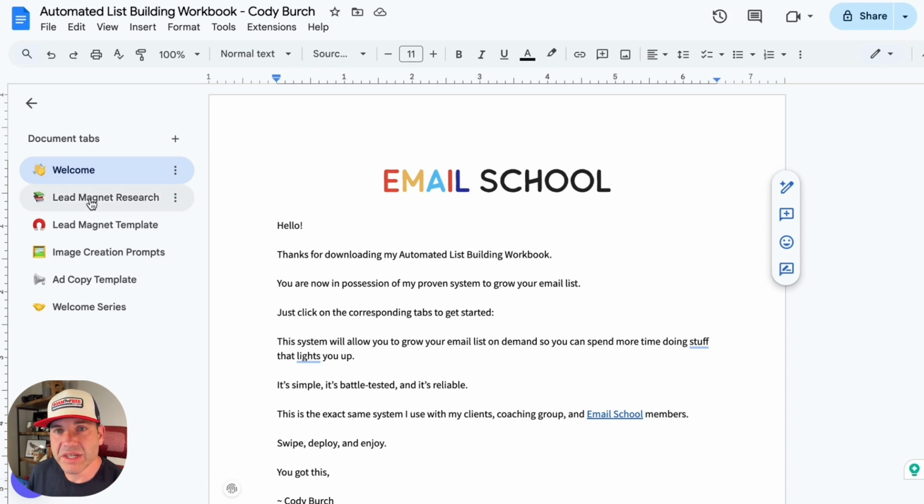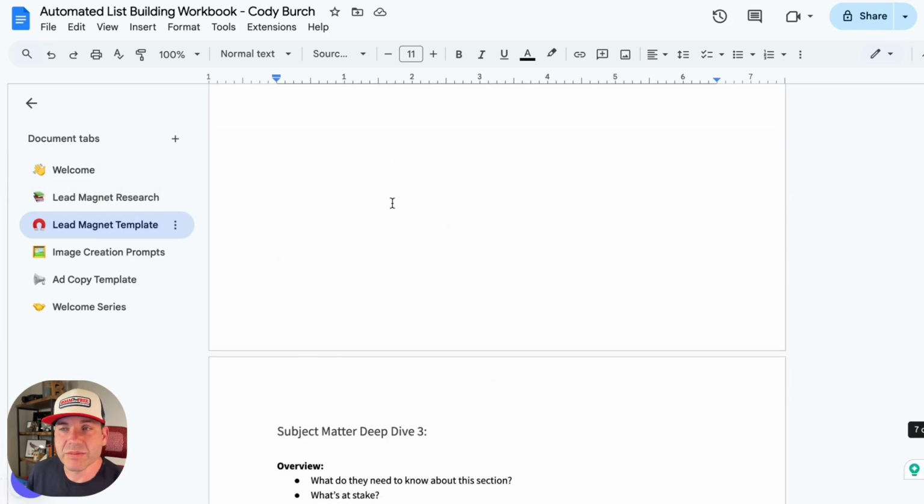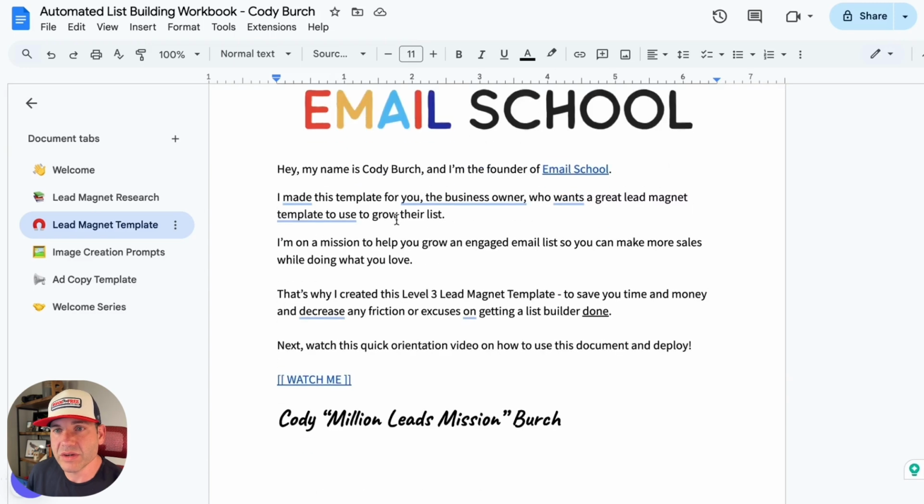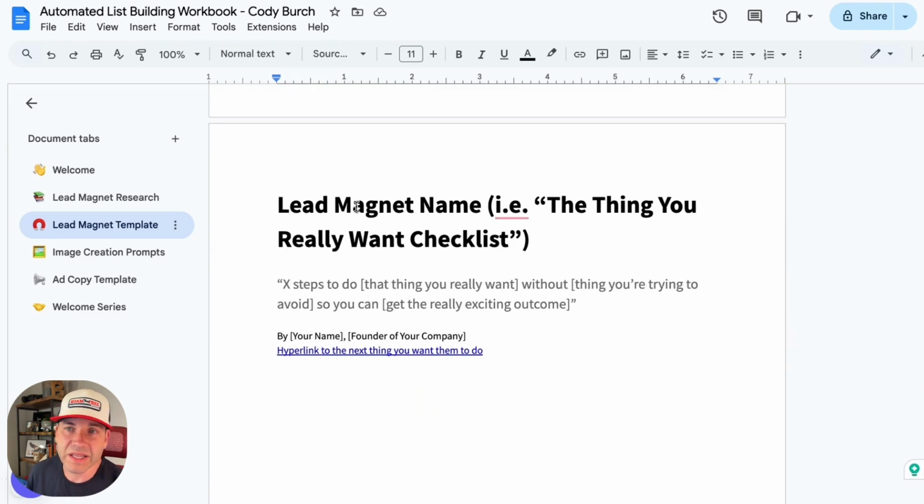There's a welcome page here, and then just click on these tabs over here. So you can see the lead magnet research prompt that I used. And then I have a lead magnet template. I call this the level 3 lead magnet template. You can use my template, or you can use another one, or you can do it in ChatGPT if you want. But here's the actual template that I use for all of my lead magnets.